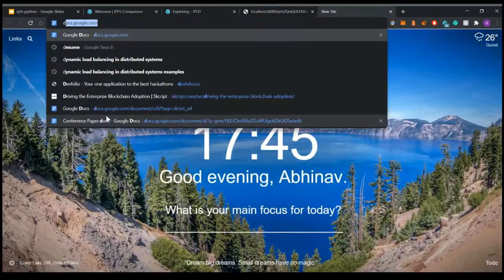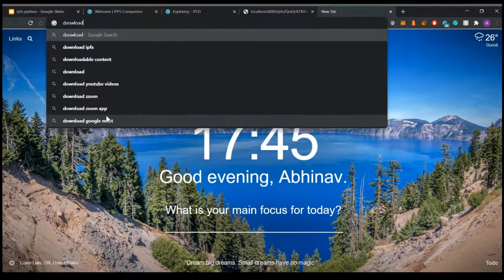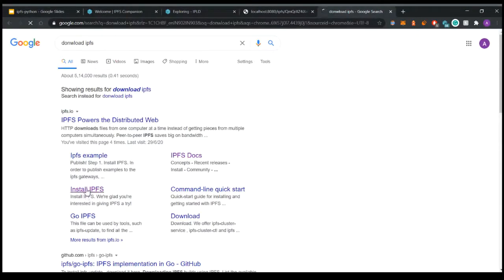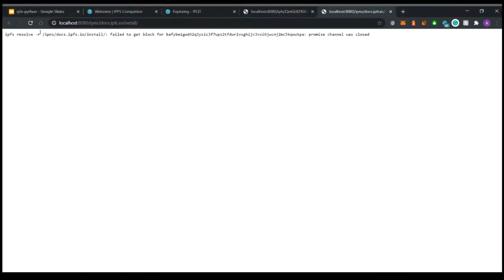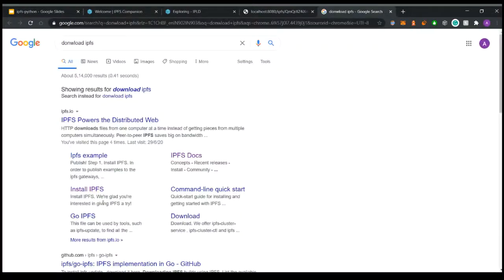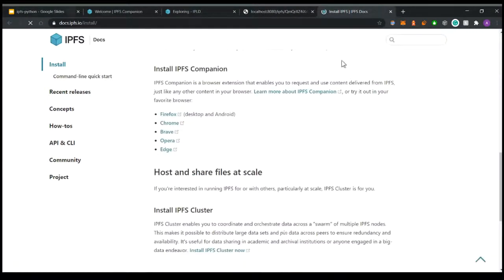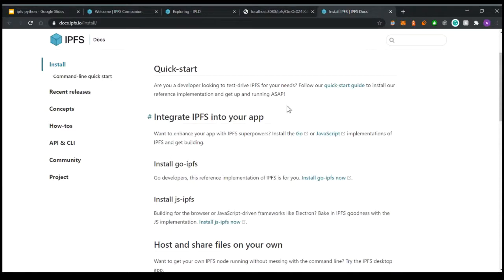Go to download IPFS. You'll notice one thing right here. I'll just show you. I'll go to install IPFS. So this is pretty cool. Alright, it's not loading. So what I'll do is basically I'll stop IPFS right here. What it was trying to do is basically fetch the website from the IPFS network, but it was very slow for some reason. So we'll just load it via a normal HTTP request. I'm sorry for the delay, ladies and gentlemen.